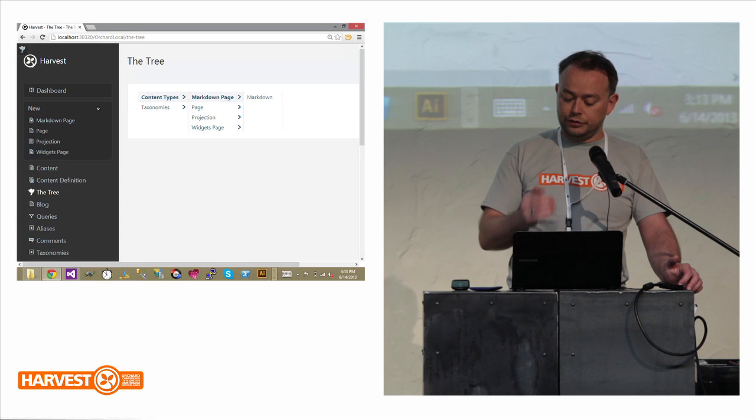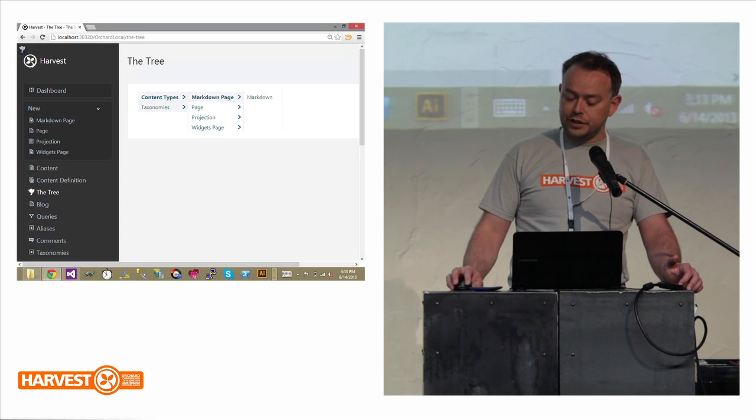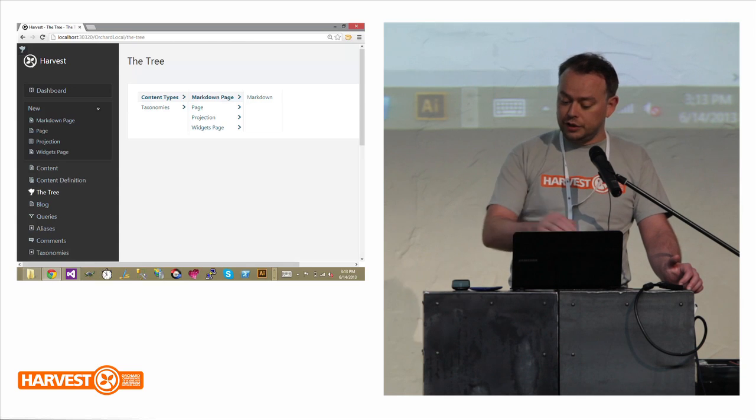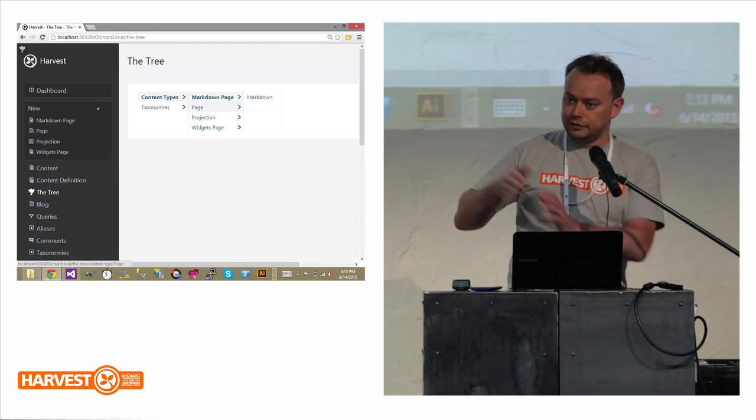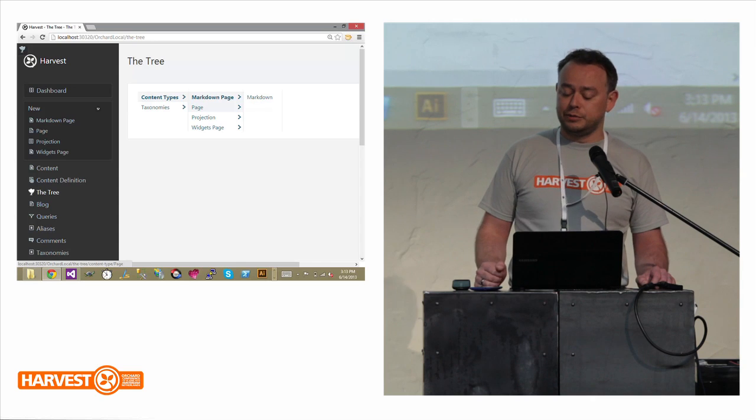And each of those branches here, each of the top-level branches, you could even add an extension that adds branches down in the tree. So it's very, very extensible.